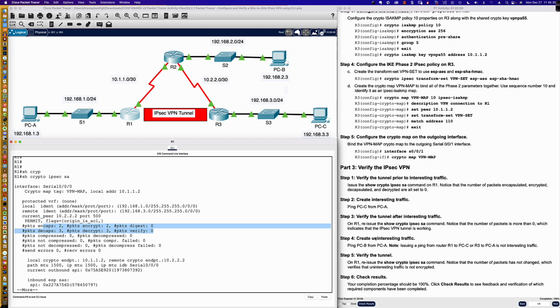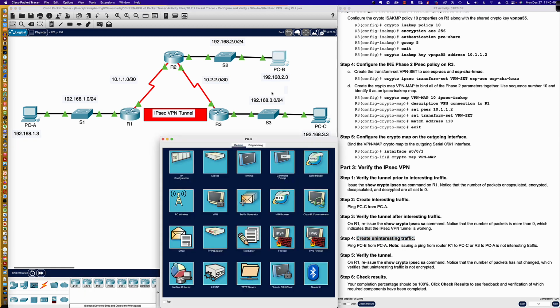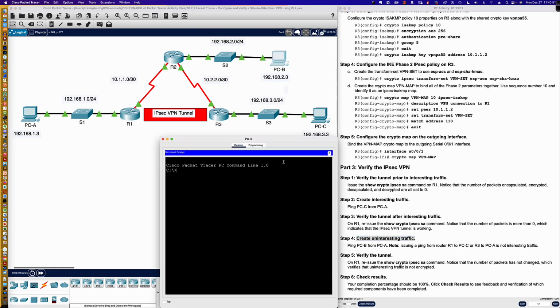So now, and it's interesting here, and no pun intended with that statement, but I'm glad that they had this here, create uninteresting traffic. So one of the things that you'll hear people say is we want to match the interesting traffic, right? The traffic that the router is going to be interested in encrypting. Well, now what we're going to do is we're going to go to PCB, and we're going to create uninteresting traffic. In other words, traffic that is not going to meet the access control list criteria for encryption.